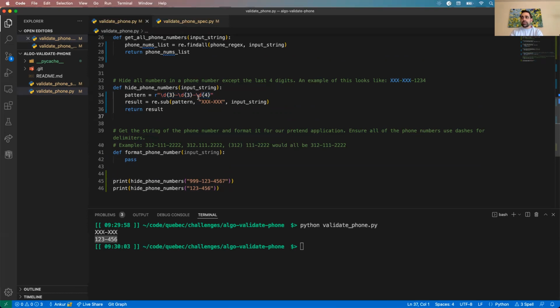So the way we do that is by using a group. So we group whatever we are interested in. In this case, I'm only interested in the last 4 digits. So that's why I add these parentheses around the last 4 digits.